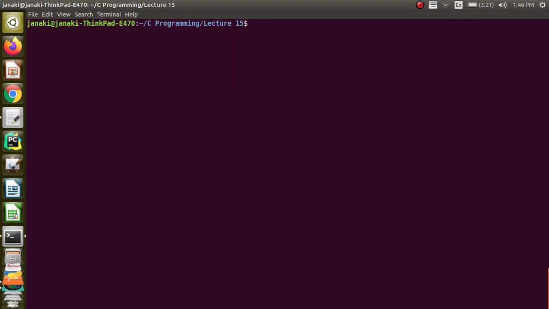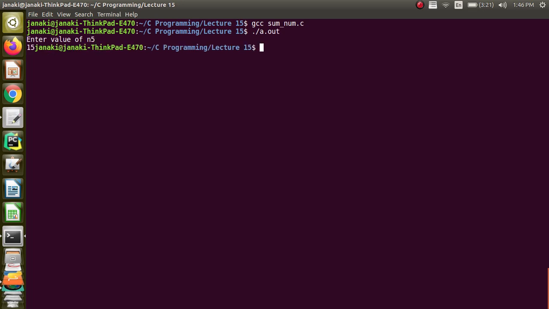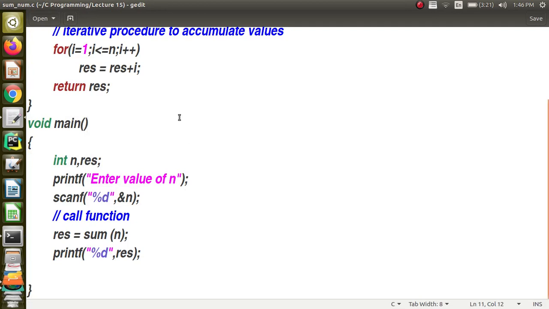So we can compile it. If I give the value as 5, you can see that the sum is 15. So 1 plus 2 plus 3 up to 5 is 15. Similarly, you can give any value. If I give 50, it gives the summation of the first 50 natural numbers. So this is the iterative solution for the problem.